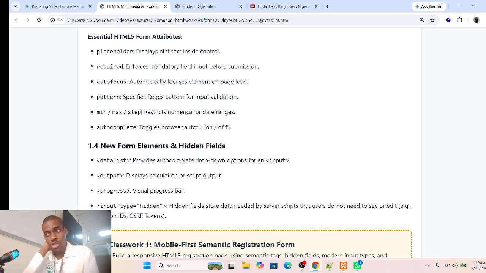Then we now have the min, max, and step. These are used for restricting numerical or date ranges. Or you can use min to limit the number of characters that can be entered in a text field, or the lowest number that can be entered in a number field. Use max to set the maximum number of characters that can be entered in a text field, or the maximum number that can be entered in a numerical field. And use step to show how a number can increase from 1 to 2. You can even use decimals when you are using step.